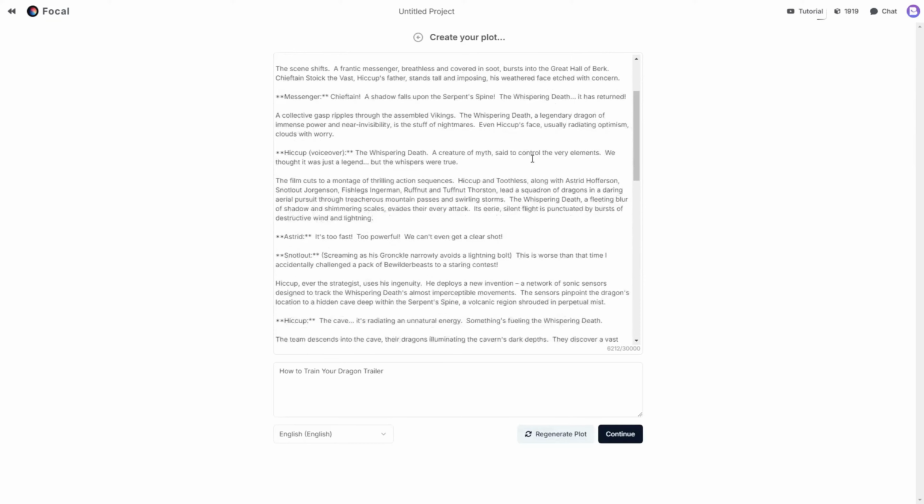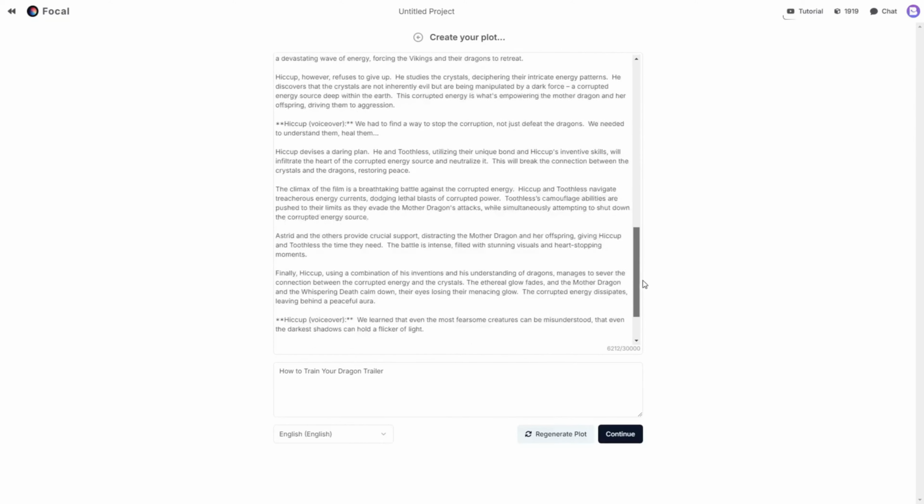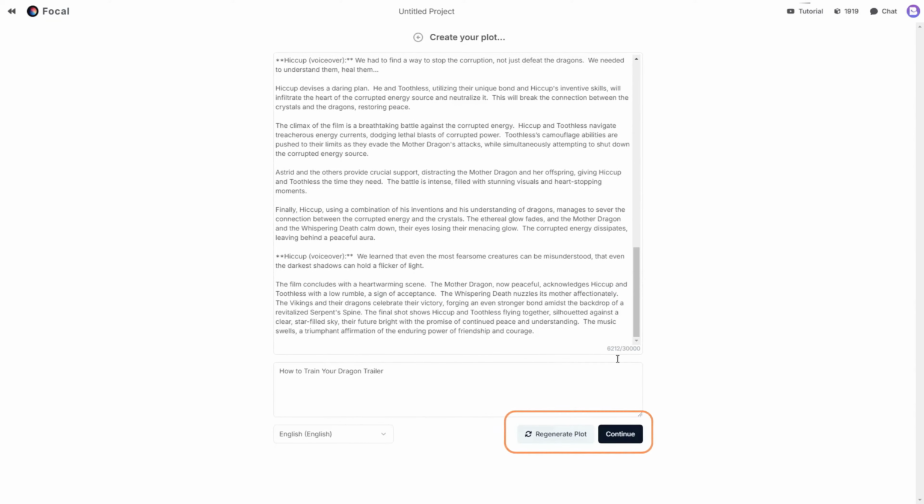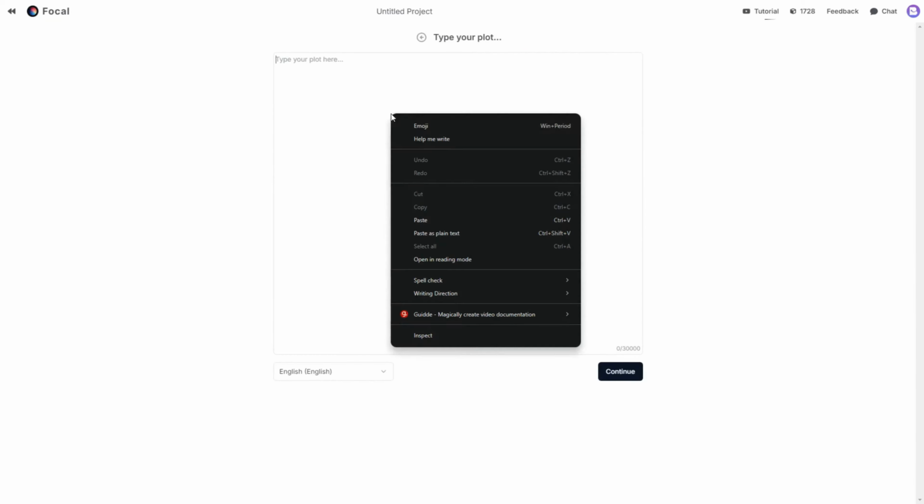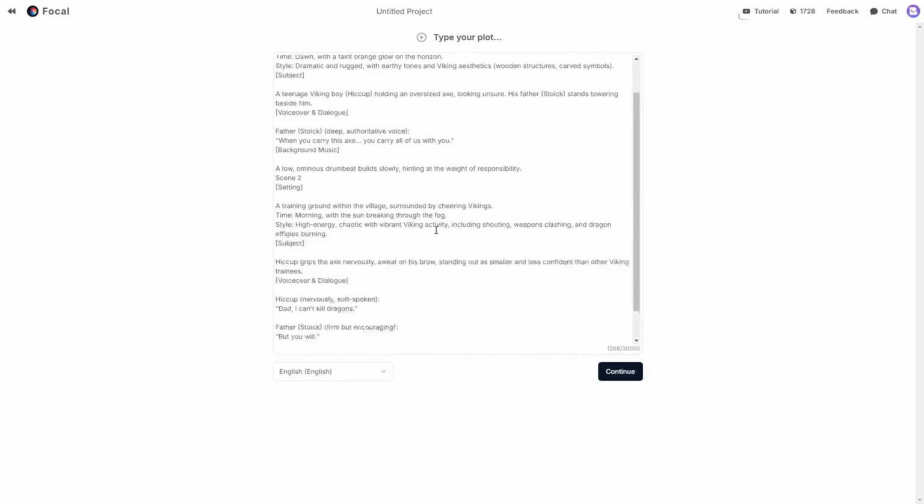Your complete script is ready. Don't like it? No problem. Just hit Regenerate or click Continue to move forward. Or, got a script from another platform? Just copy-paste it here and hit Continue.